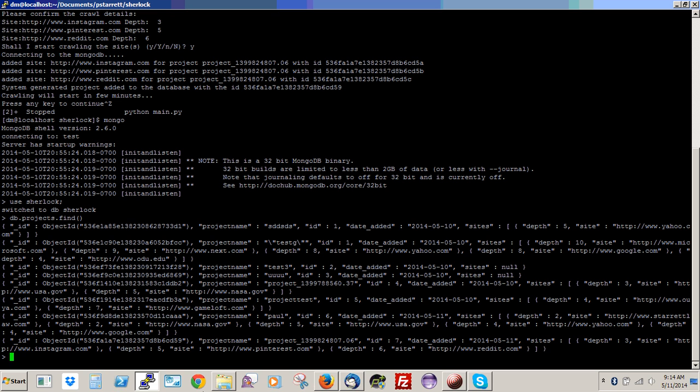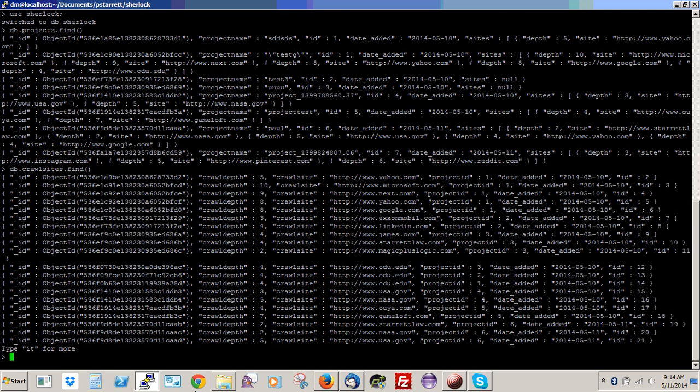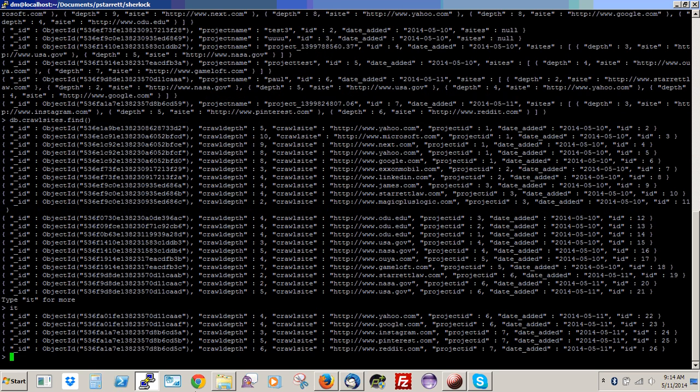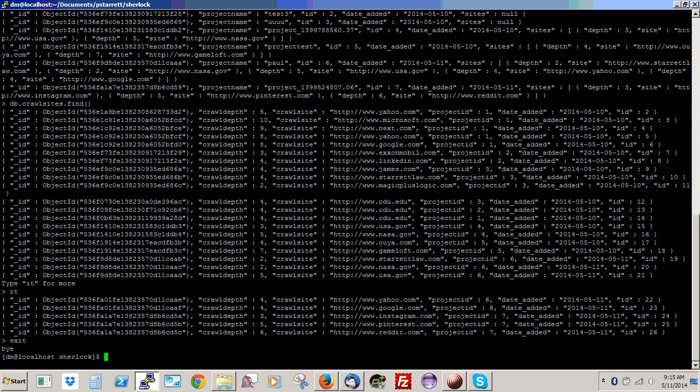Let's go to crawl sites and see if it has added these sites to this table as well. Fine. As you can see here, Instagram, Pinterest, and Reddit have been added. Okay, so that basically wraps up adding of a new project and also the crawl sites to the MongoDB through Sherlock.